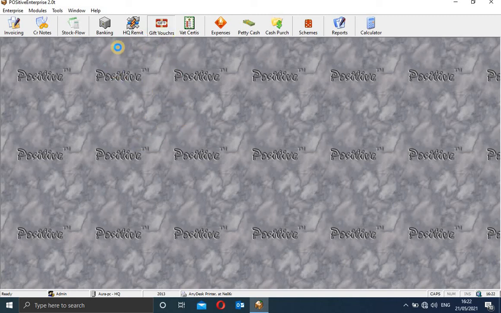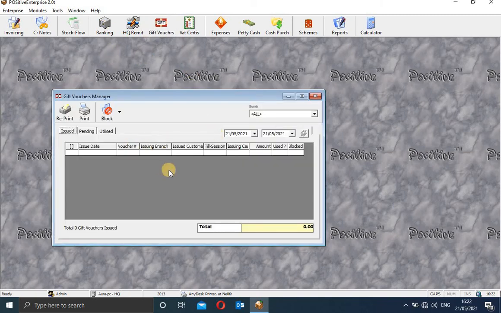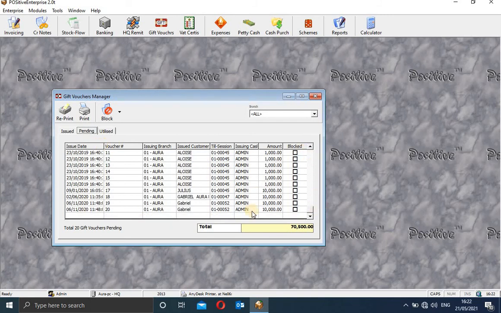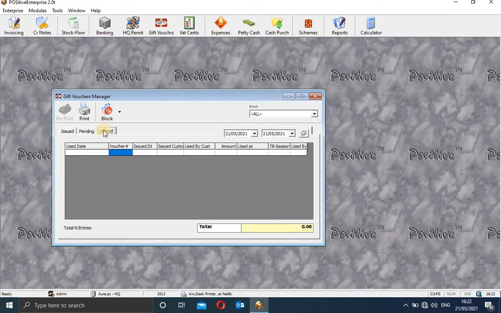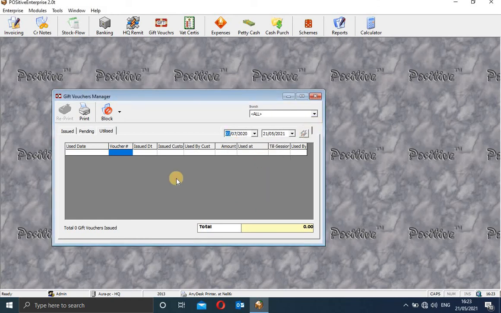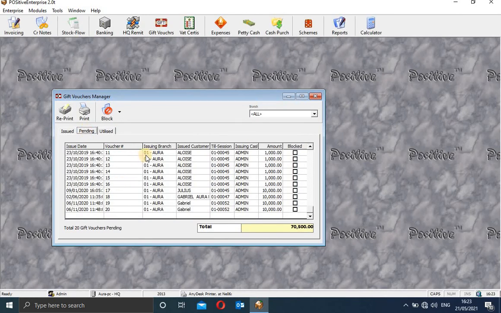And the issuance of gift vouchers, you issue them from here. You can see here, this one is a reprint. This one you can print, and if you want to block anything, you can do a blocking here, or you can unblock. So there are issued gift vouchers, and there are pending ones. You can see there are a lot of pending gift vouchers here that are not yet utilized. Then you can also see the utilized gift vouchers, if there are any. I don't have any utilized gift vouchers here, so there are only pending gift vouchers. This is how they will appear.